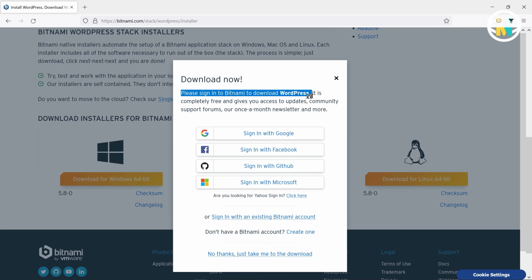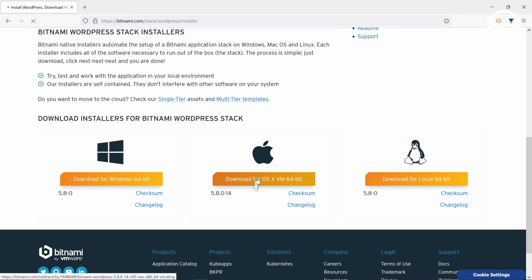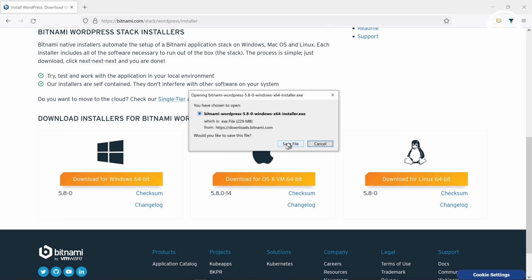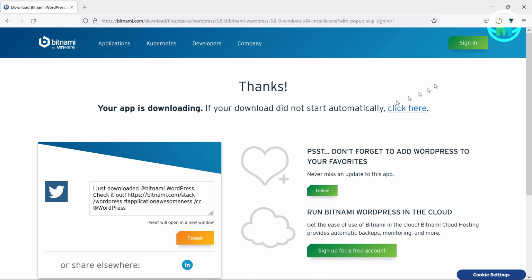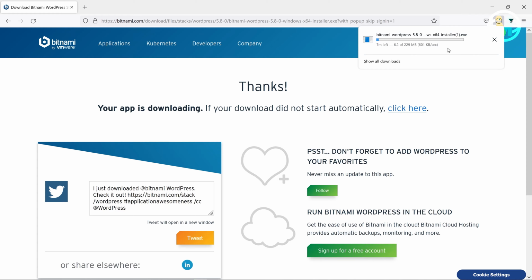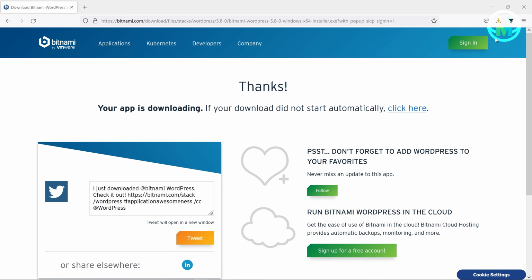Here you will be asked to log in with different options. You can log in, if you want, but I don't want to log in, so I will click on this option, which says no thanks, just take me to download. Right now, the application size is about 229 megabytes, so it will take a little time to download. It completely depends on your internet speed. Once this file is downloaded, then go to the file destination folder.